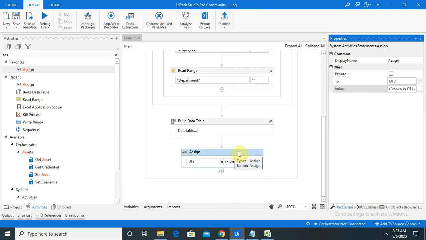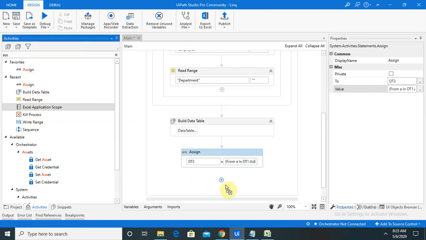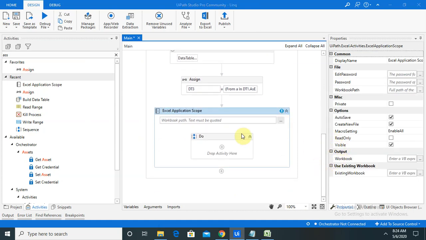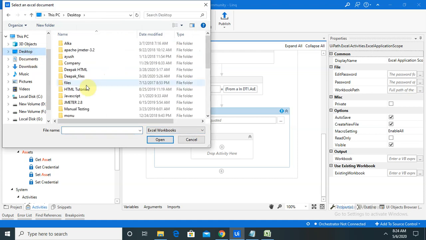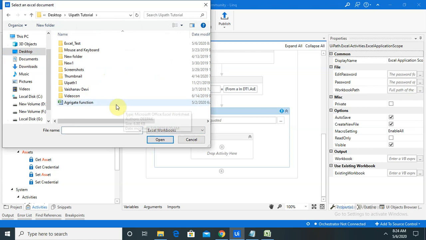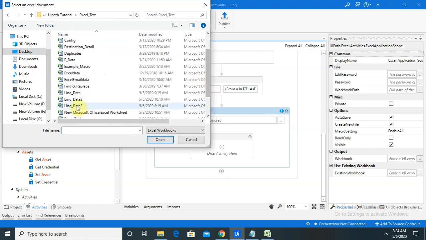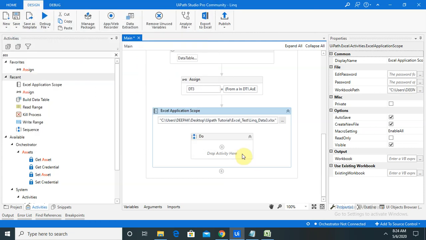Next we need one Excel application scope for the final output. In that Excel application scope, we have to select again that Excel file for our third sheet, that is for the result, or you can say the summary. In that I need to select LinkData3. Now it's done for the Excel application scope.